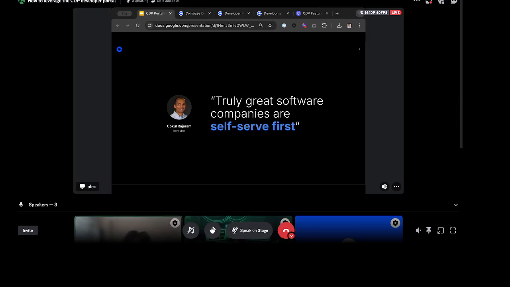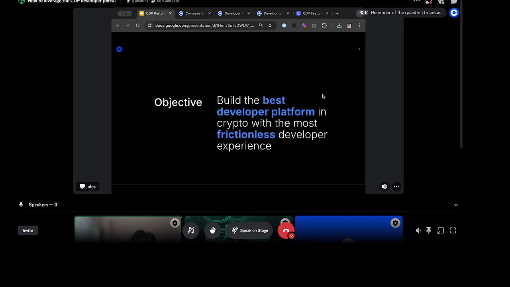And this whole philosophy ties well with our team's goal specifically, which is to build the best developer platform in crypto with the most frictionless developer experience. So when we think about frictionless and we think about this concept of self-serve as well, our team, portal and docs, plays a big role in that, in making sure that people can get started on their own in an easy manner. And so what is portal and docs?